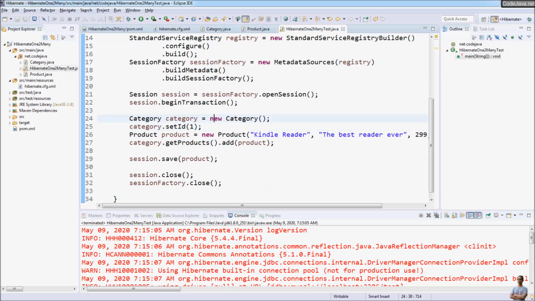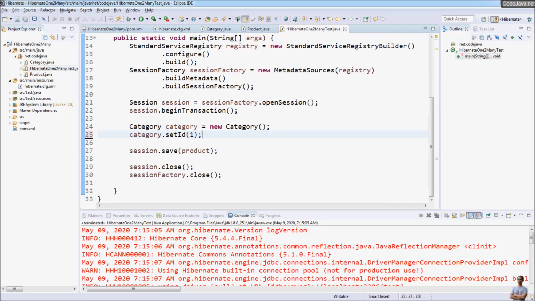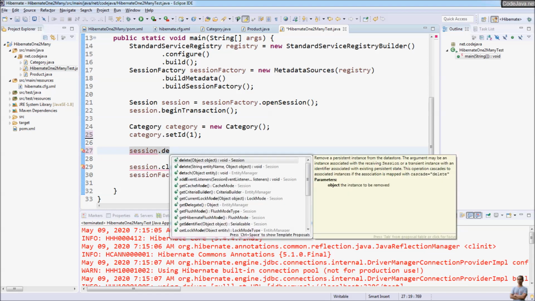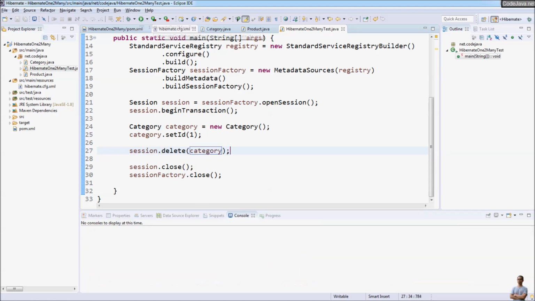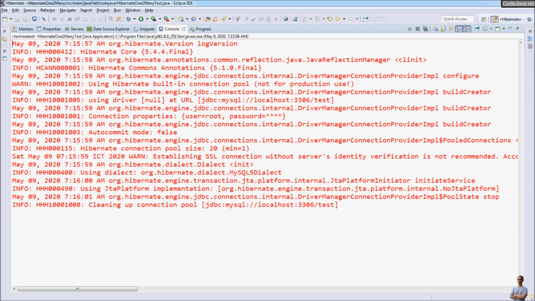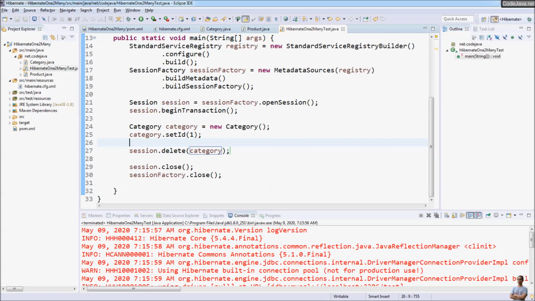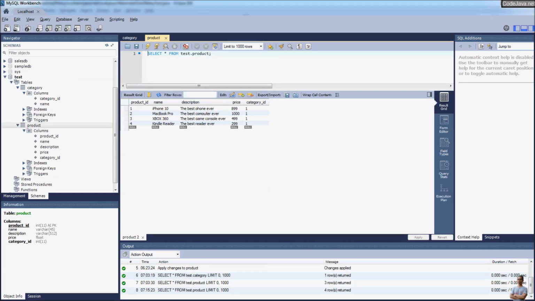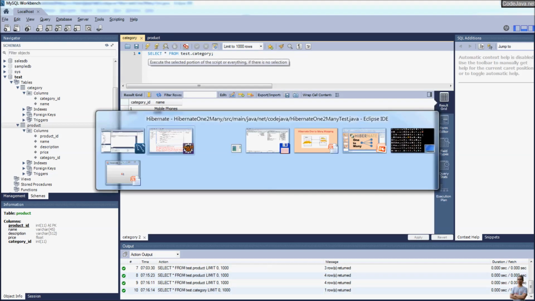And now let's write code to delete the parent. Delete the parent category 1. Session delete category. Nothing is printed in the console. And let's check the database. Nothing got deleted.